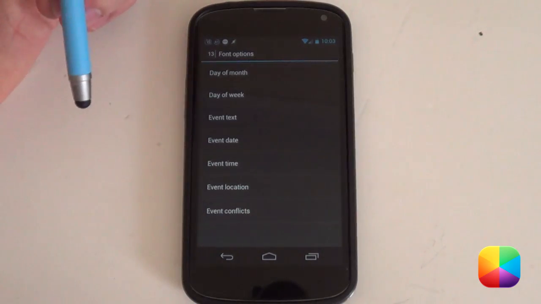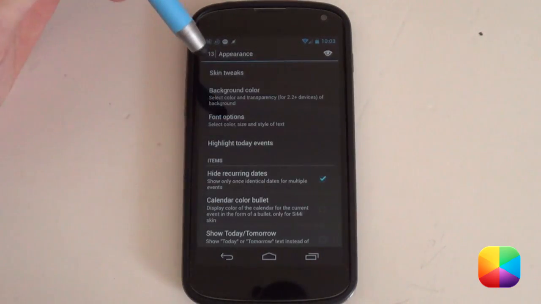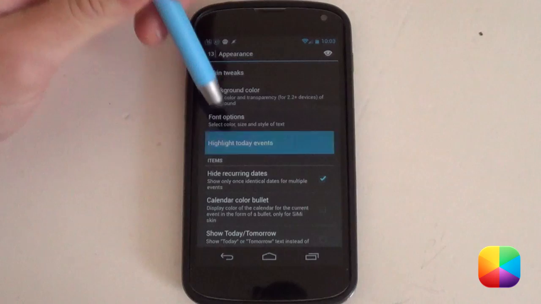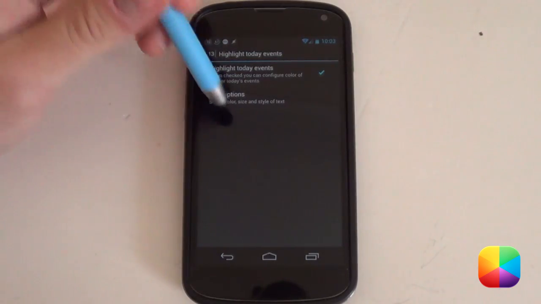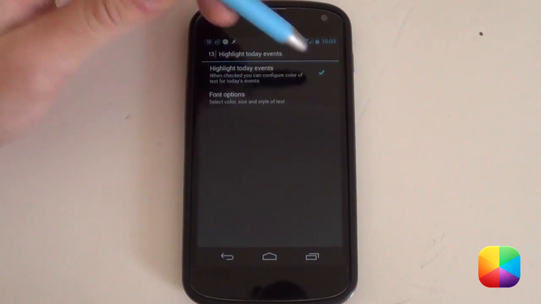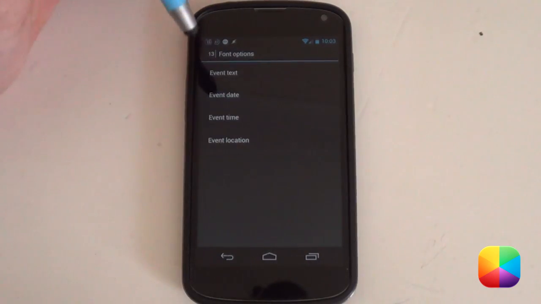Great, so once you've changed all of the font to black, you want to select back now. You want to now go into your highlight today's events. So that means that if you've got a cool event on today, it's going to be highlighted in an orange color, which really looks really badass. So we want to go into select highlight today events, and next you want to go into your font options.